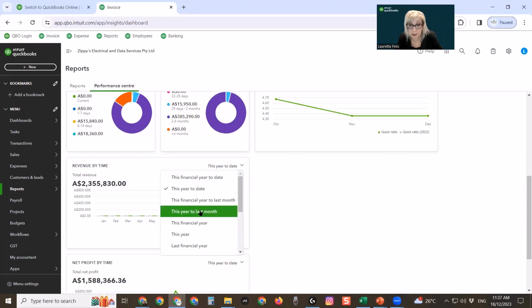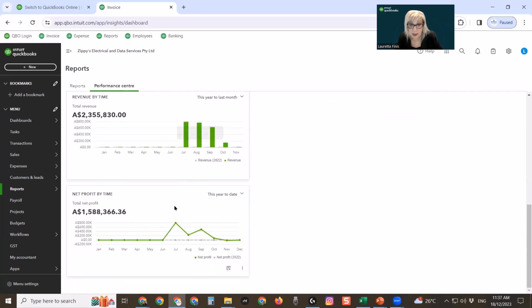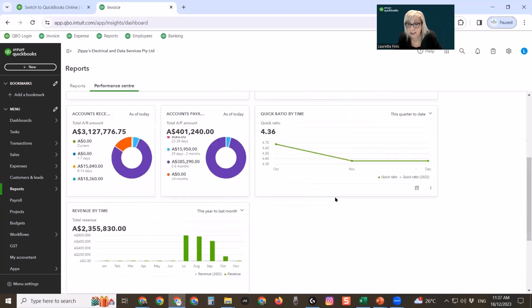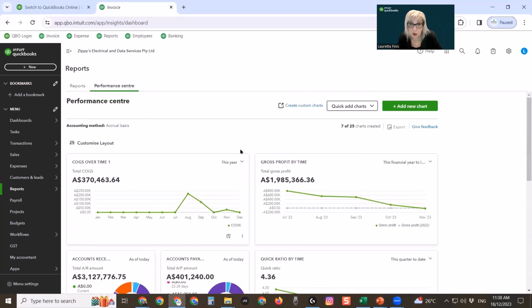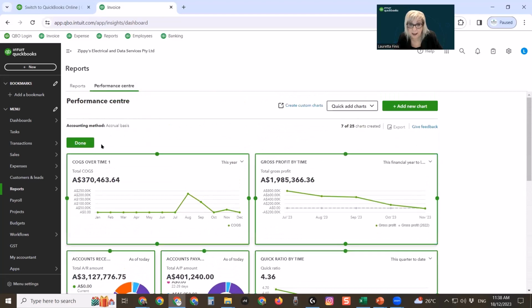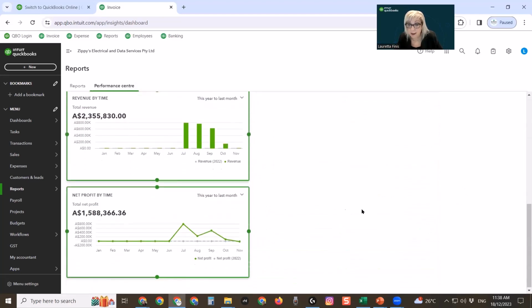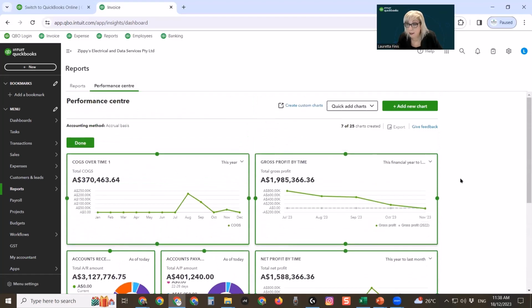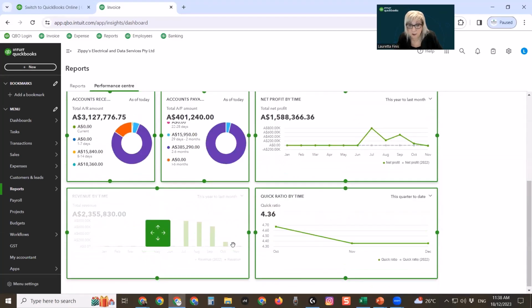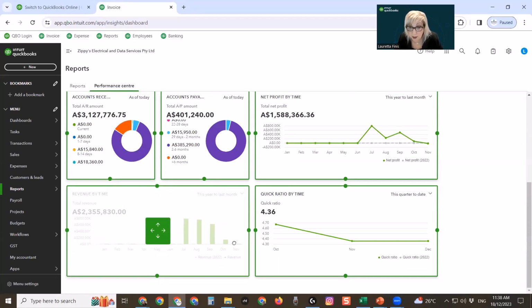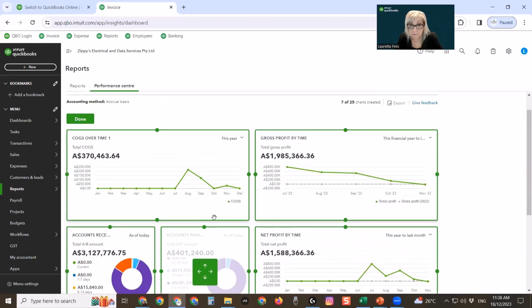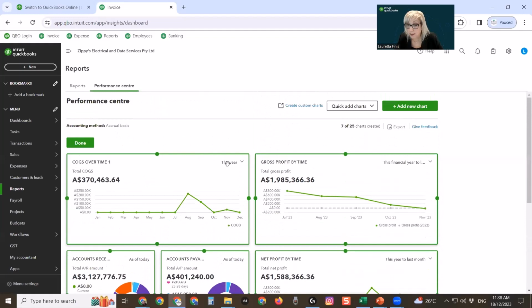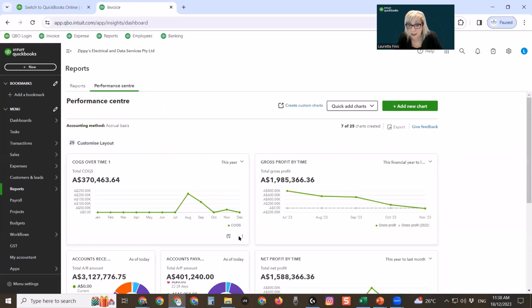You've got revenue by time. You can see net profit by time. What you can also do is you can tailor these around. And if I want to, I can customize the layout. As you can see now, I can say move this one up here. I can, if I wanted to, if I didn't want to see revenue by time, I could delete this as well. That's the accrual basis. Yep, cool. Done.